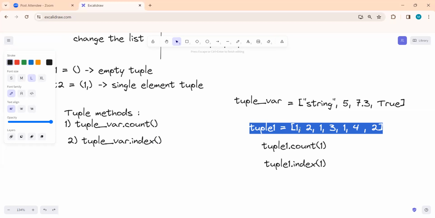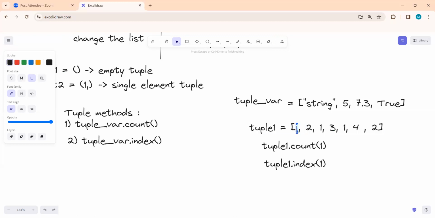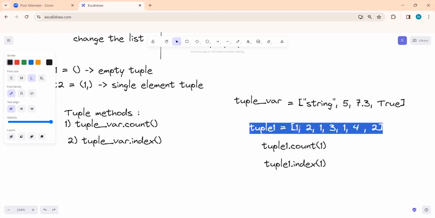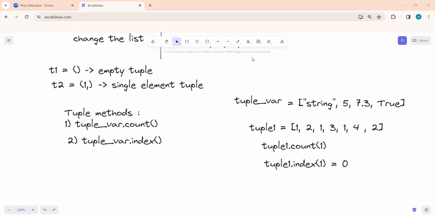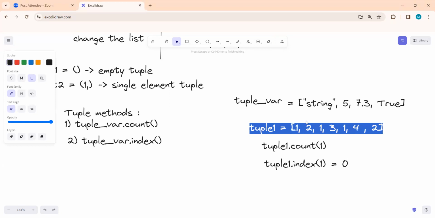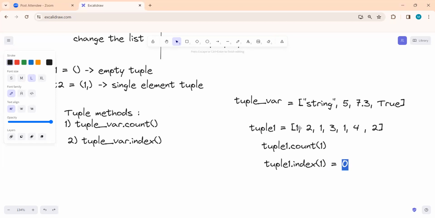Now it will search in tuple 1 and tell where the first occurrence of this item 1 is present. The first occurrence of 1 is present here, so the output of this tuple.index will be 0. Now tuple indexing is the same as list indexing. If we have n items in the list, it will be from 0 to n minus 1. The same way string, list and tuple have indexing from 0 to n minus 1. If I write here 1 for the first occurrence, it will give 0 because the first occurrence of this particular 1 is at index 0.